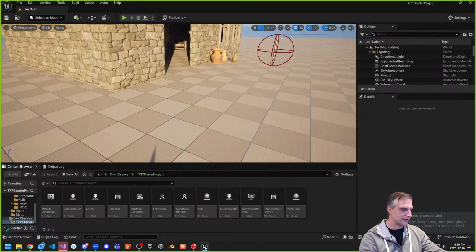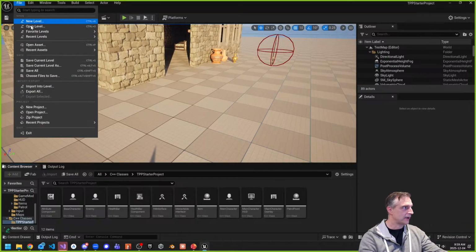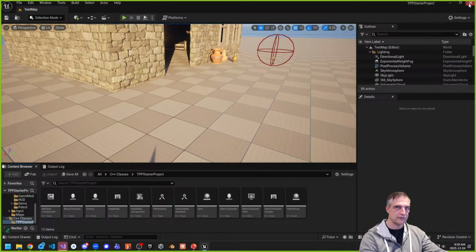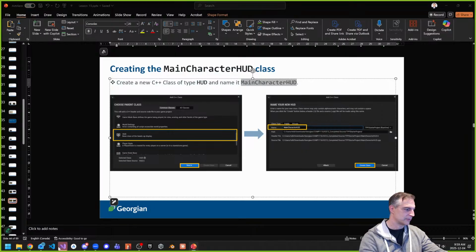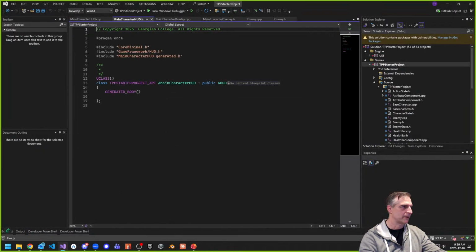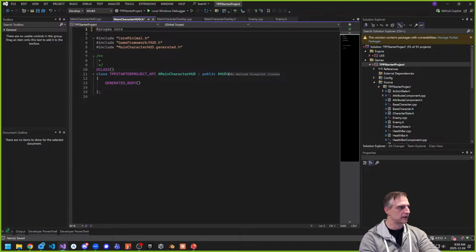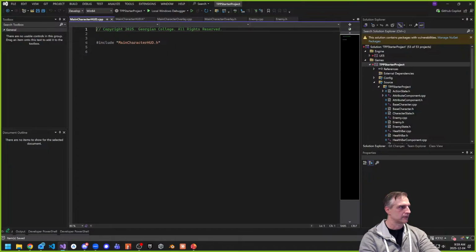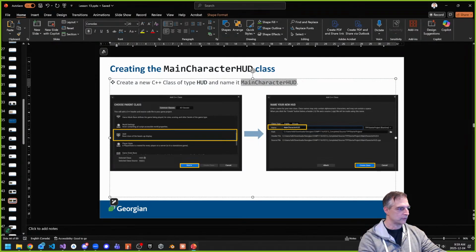All right, so now that we've done that, we're going to say File, Save All, close off Unreal Engine, go back into C++, reload all, and continue working with our main HUD. So now you're going to see the same kind of code that we've added before in Blueprints. We're just going to do it in C++. This is going to show you how to do that, as opposed to doing it with Blueprints.